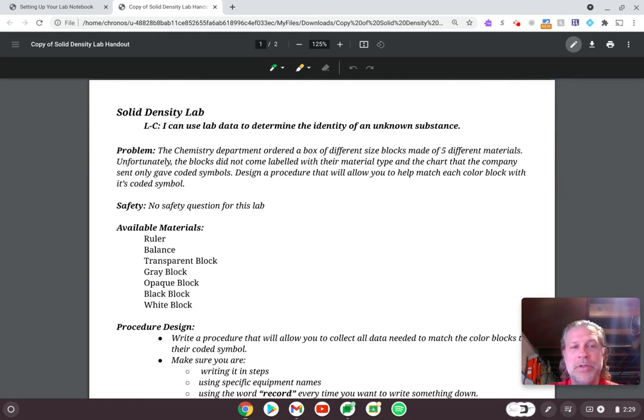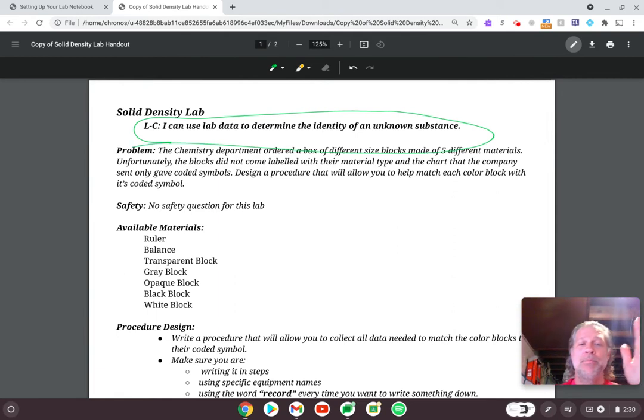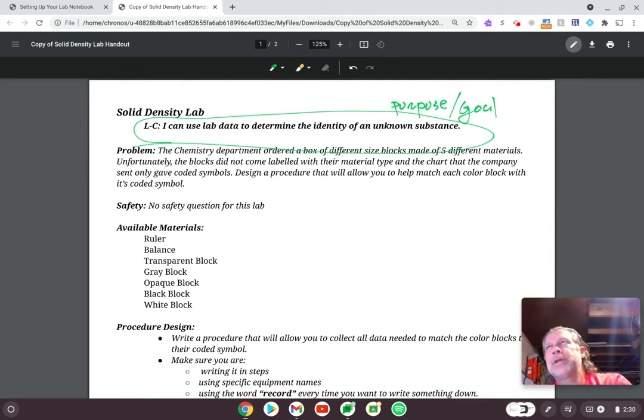Now, the first lab that we're going to be doing in our lab notebook is called the Solid Density Lab. And your purpose or goal for this lab is to collect lab data accurately enough to be able to determine the identity of an unknown substance. So purpose or goal. Okay. Now, the issue is there's a little scenario set up that basically ordered a box of different cubes or rectangles or whatever, different sizes and different material, but we couldn't figure out which one is which.